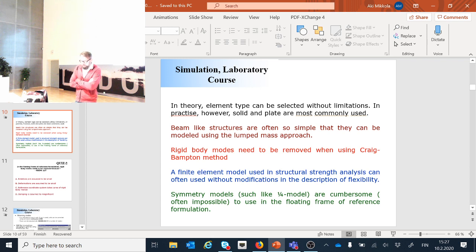Now, beam elements are typically quite simple, and it's even possible to use a lumped mass approach when you have a beam-like structure. Of course, it's computationally sometimes quite heavy, but if you just have a simple straight beam structure, often you can simply use a lumped mass approach.